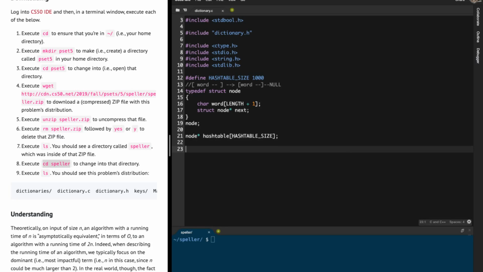After this, I'm going to use an unsigned int for the number of words in the dictionary. Let's call this number of words. And then I'm going to have a flag for whether the dictionary is loaded. Is the dictionary loaded?